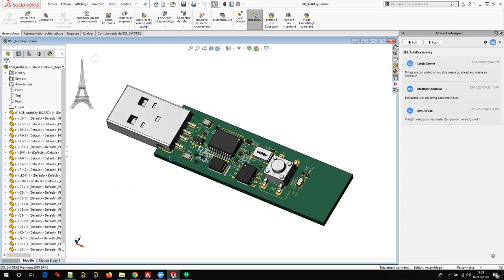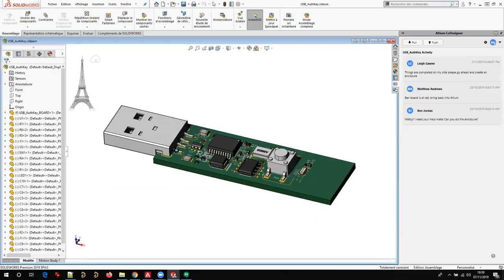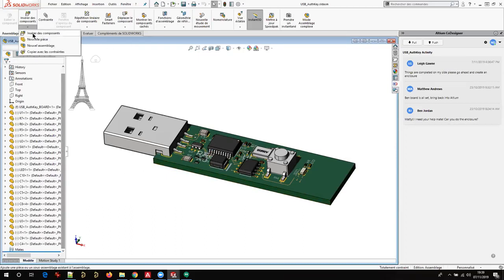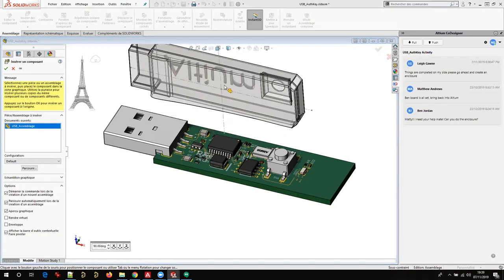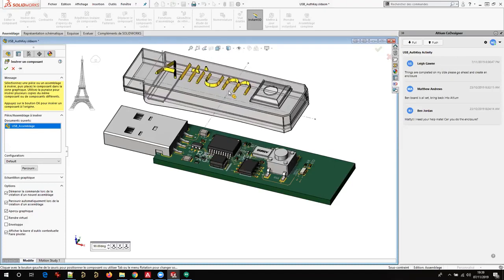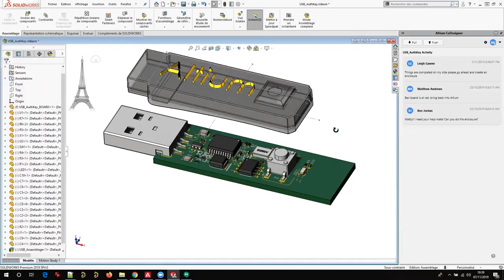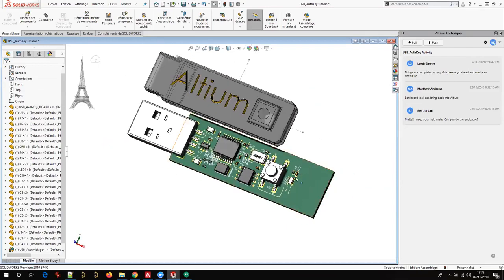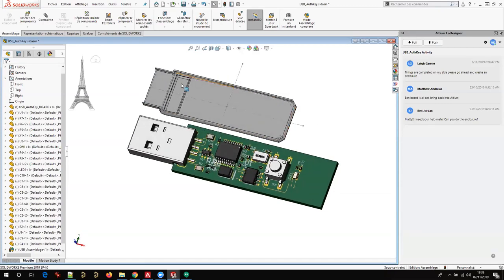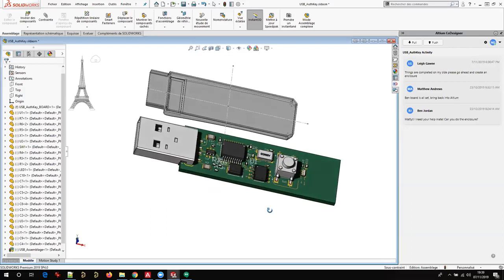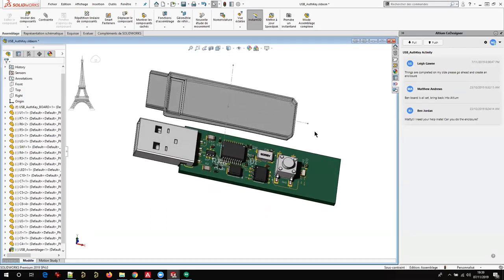So now it's fine. I see the board which has been sent by Lee, and I'm going to insert the enclosure I've made for this project. So here is my enclosure. So now let me just create the board outline I have here. For this, I have a different profile and I see it's a little bit bigger than I have.